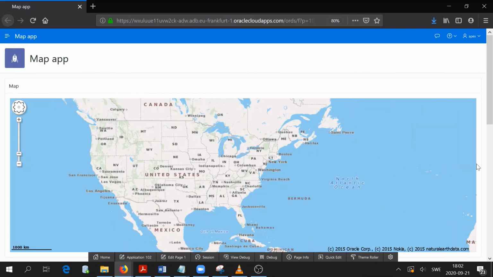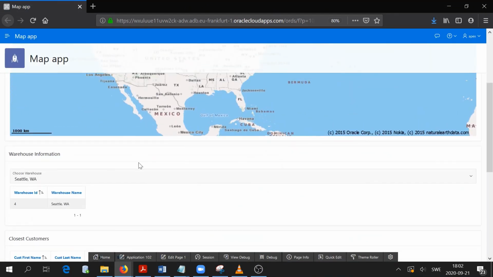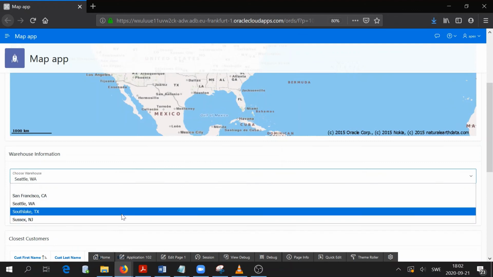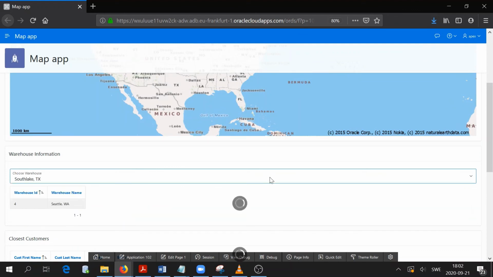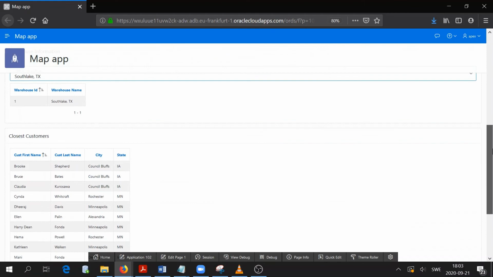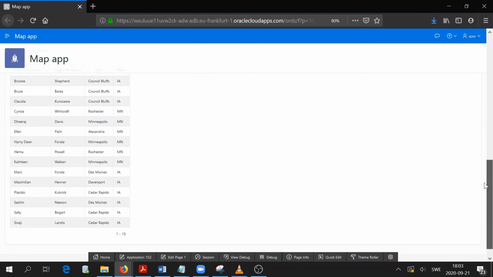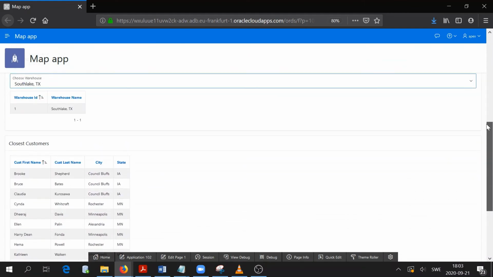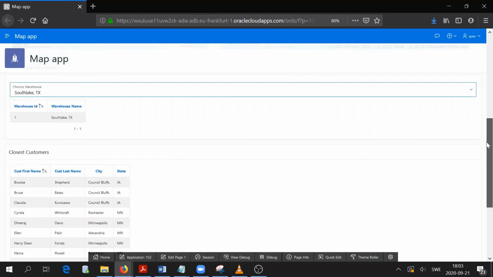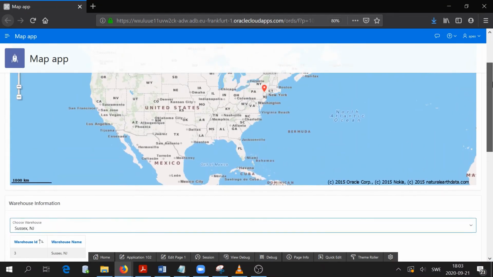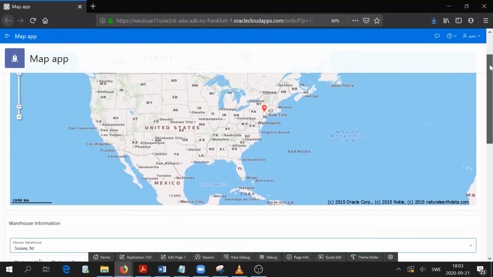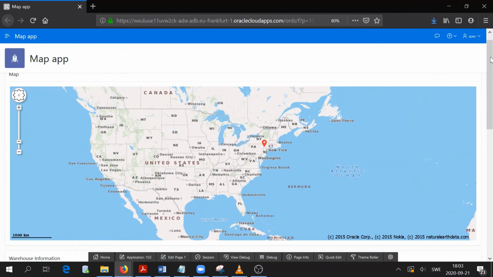So if you now go play, okay, and we select, say, South Lake, we actually list the customers that are closest to South Lake. So if we instead change that to Sussex, it updates with new customers. So that's a quite neat feature. So yeah, the possibilities are endless.